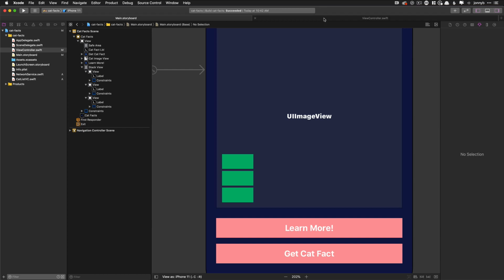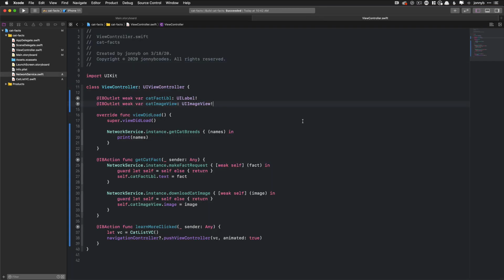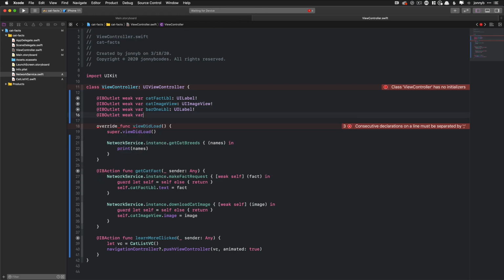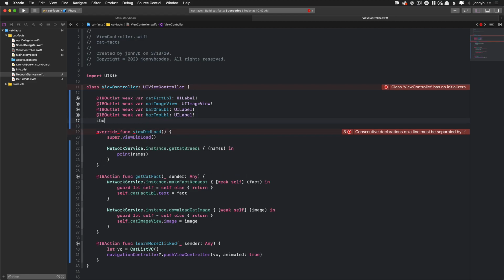So I'm going to come back here to our view controller, and right here with our outlets, I'm going to say IBOutlet, and we're going to need outlets for the labels. So let's do that first. I'm going to say bar1Label is of type UILabel. And then we have bar2Label is of type UILabel. And then we have bar3Label is of type UILabel.